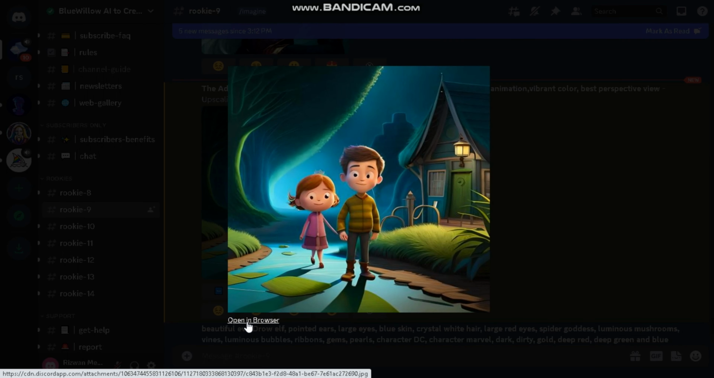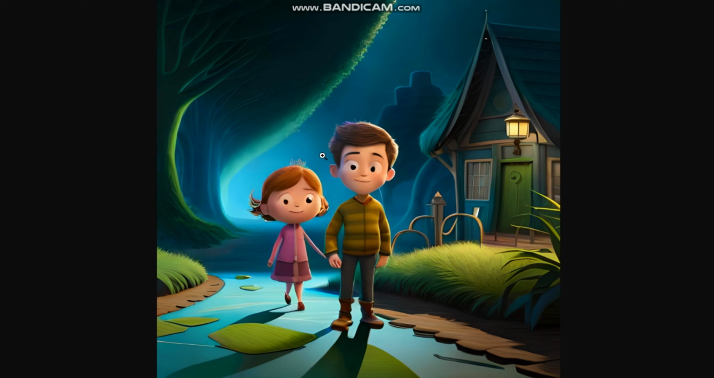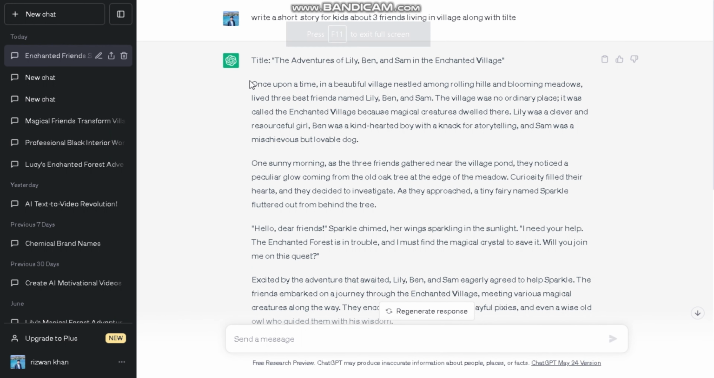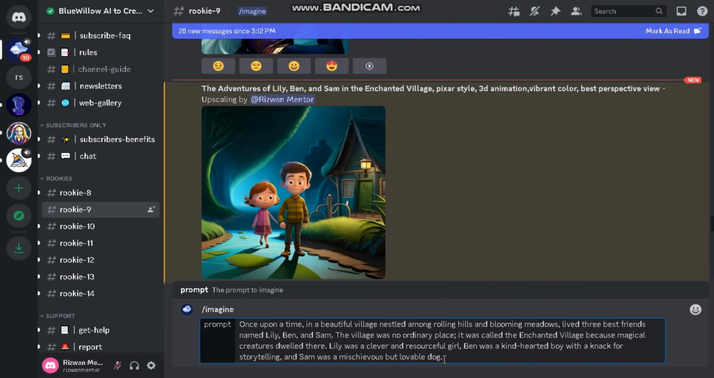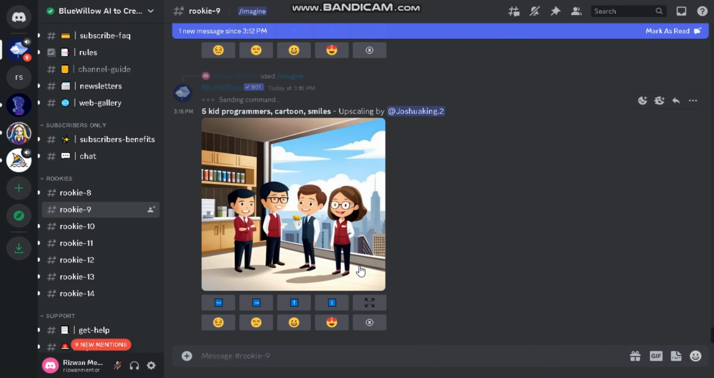Now click on the image and open it in the browser, and just copy the image or save image as in your folder. After this, come to the paragraph and copy the paragraph, type slash imagine, paste it in here, and you will get the images as they have given us before. So press enter. It will generate fantastic images here, and just click on enter. It will create the images for us.